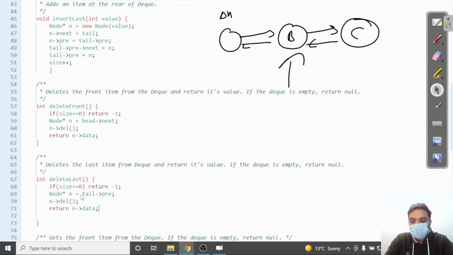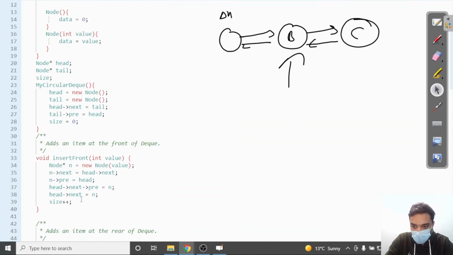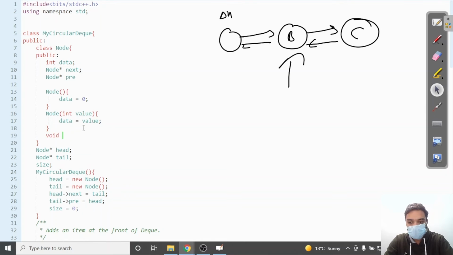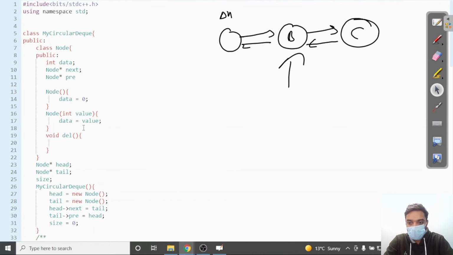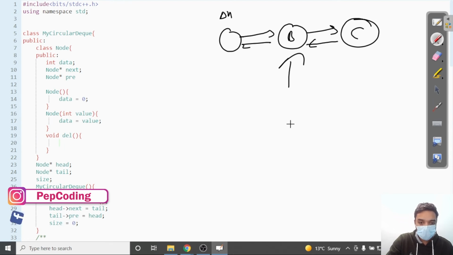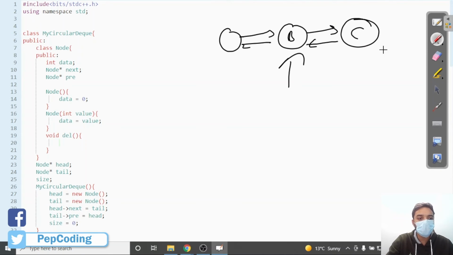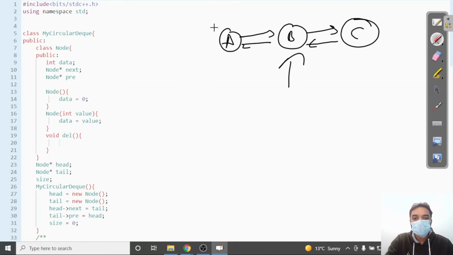Let's write this delete function here in the node class. Let's say I want to delete some node, and this is a. I have called this delete function. So this is pre, this is node n, and this is next.